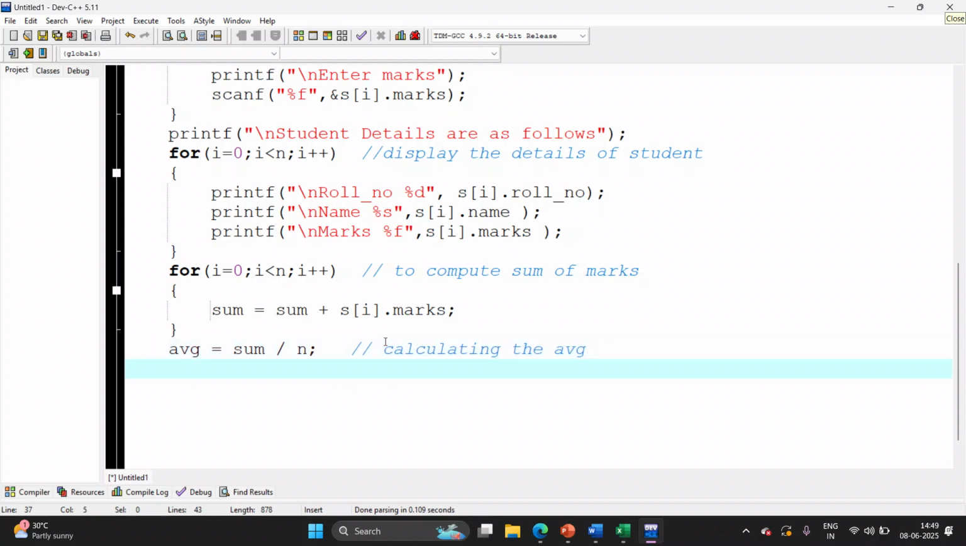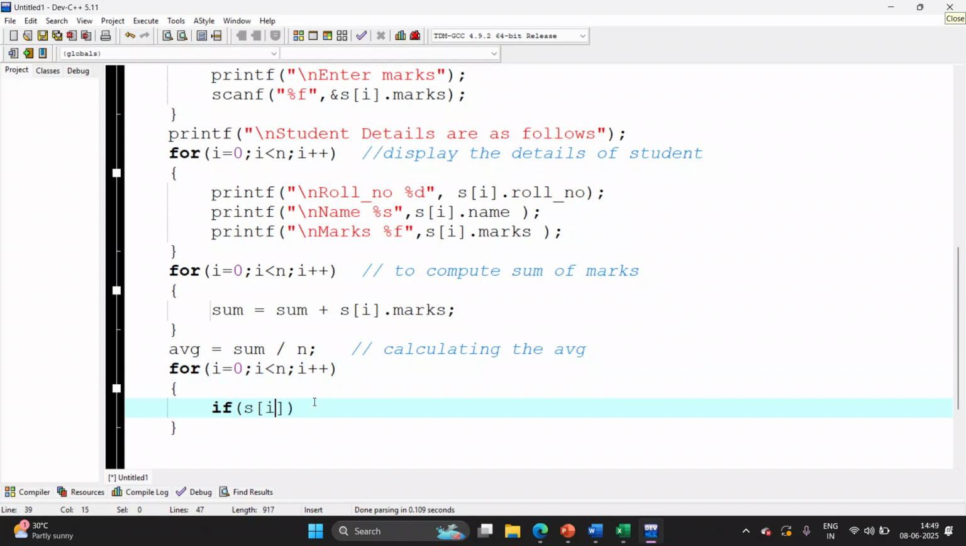Once the average is calculated, the next task is to display students who have scored above average. So for that, you have a for loop again. Open and close the for loop. Inside the for loop, you have an if condition, which will check whether the marks are greater than average or below average. So if s[i].marks is greater than or equal to avg, that means the student has scored above average, then printf the student's name who has scored above average.